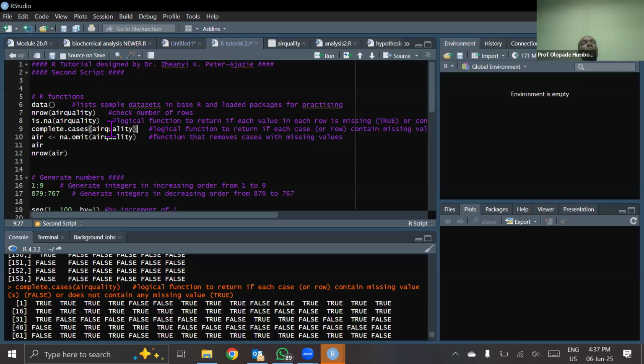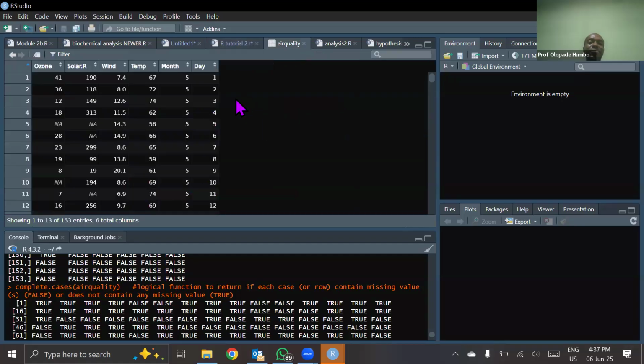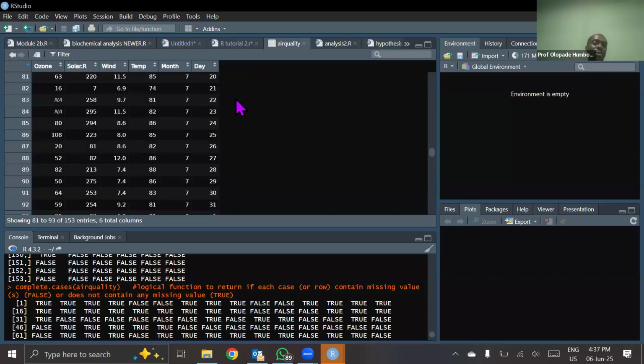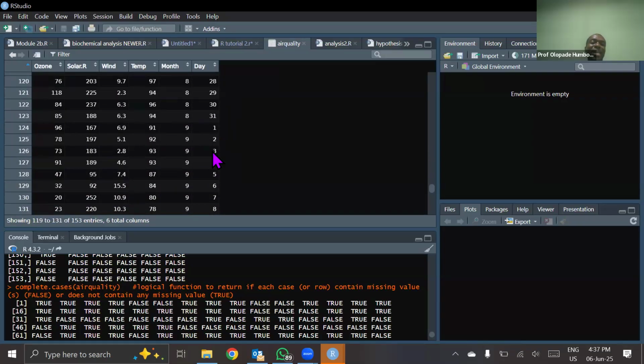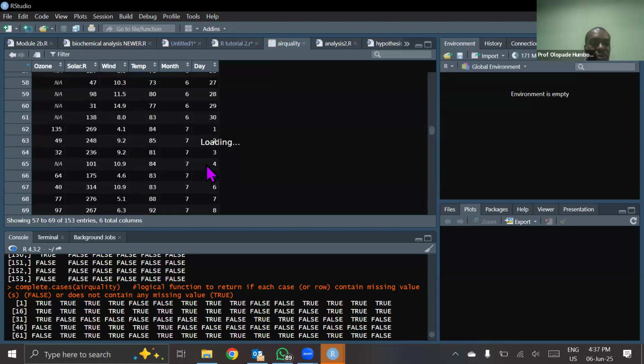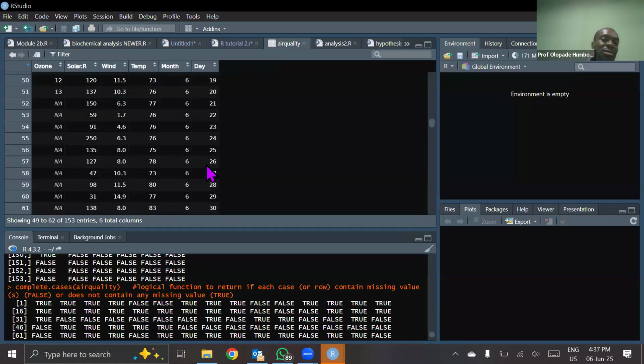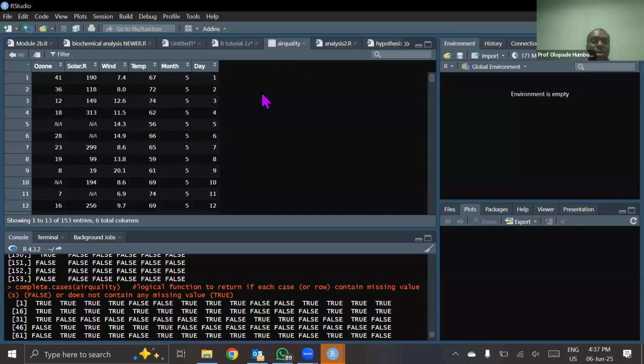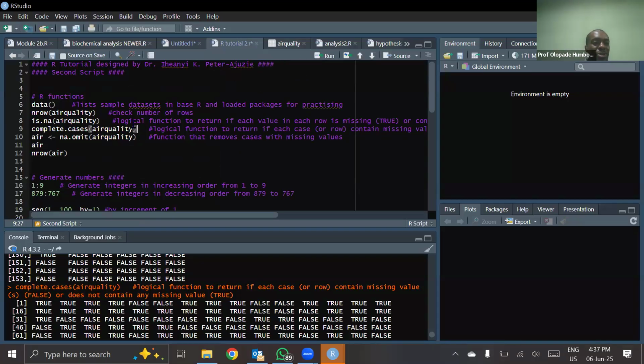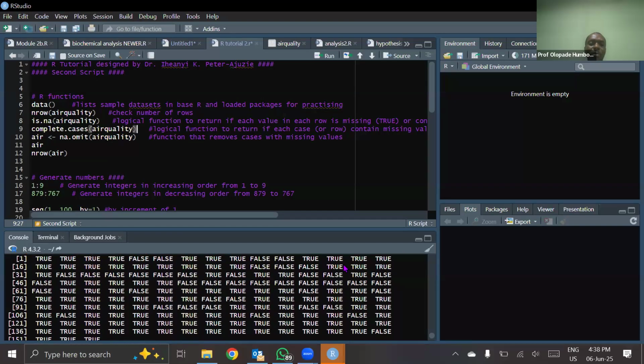So you may wonder, why this command? You may have big data. Take for instance, you did research and you have such data on your laptop. It may not be easy to use your eyes to check if there are any missing values. So you just load the data into R and just type this complete dot cases.